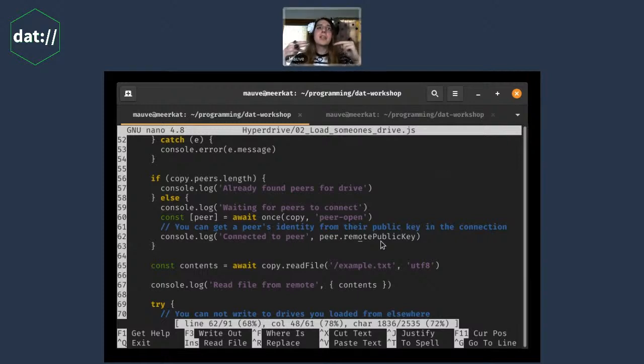So this remote public key can uniquely identify a peer. So if your application is trying to have persistent identities, or there's a deny list of folks you really never want to connect to, or maybe you have an allow list of the only folks you want to connect to, you can listen on the peer open event and break any connections you don't like. You probably won't use it, but it's nice to know.